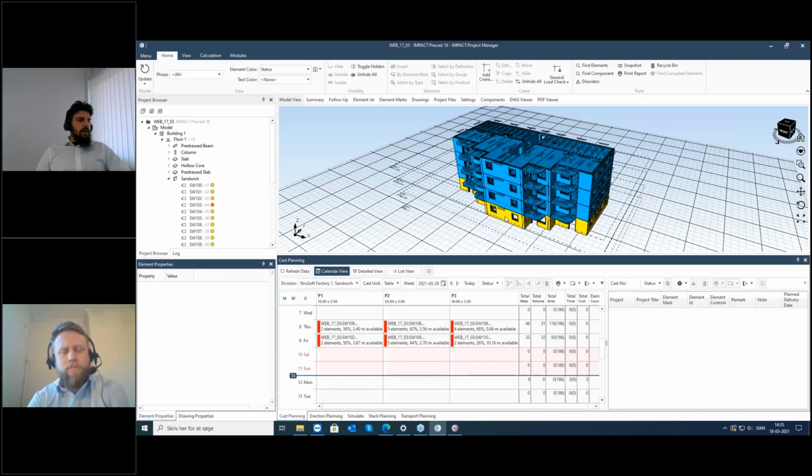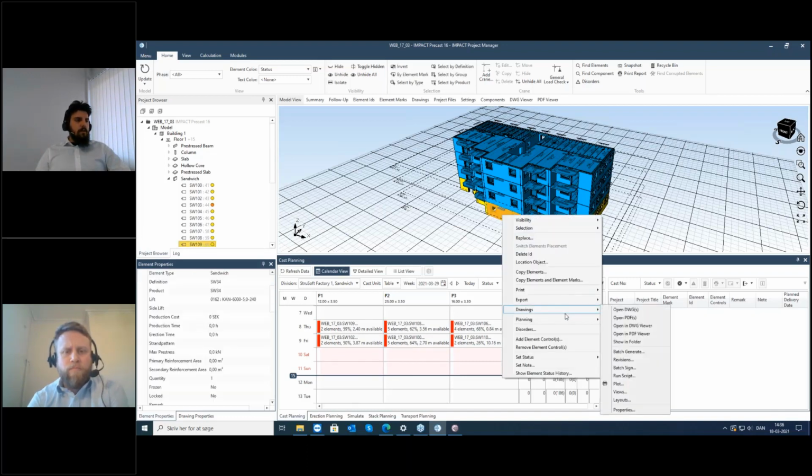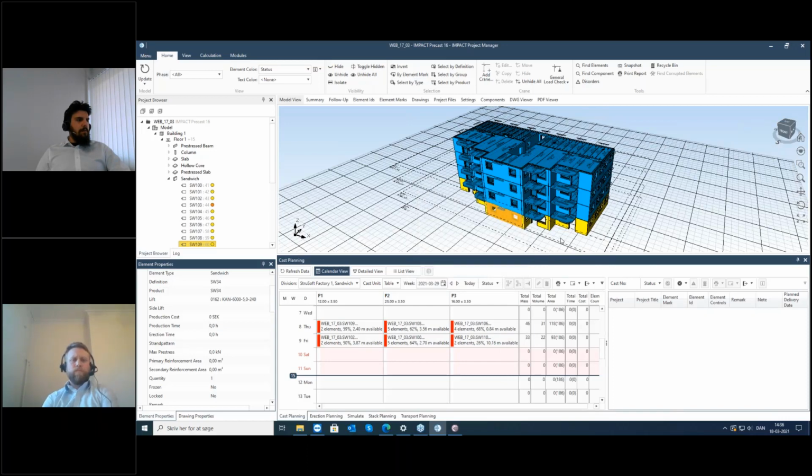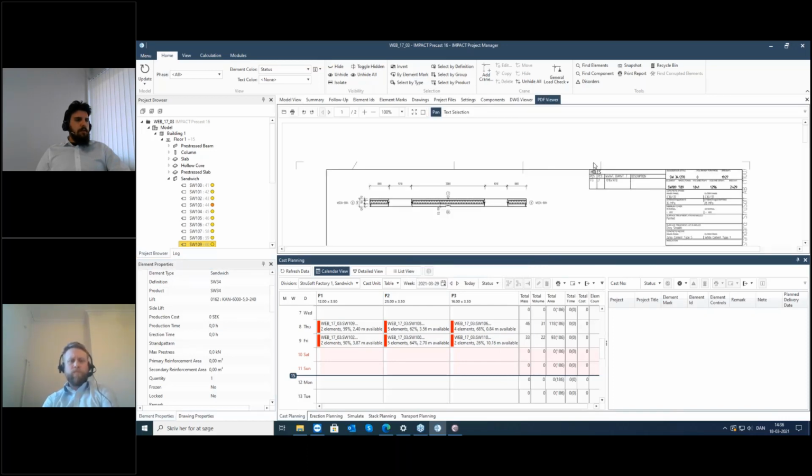What is also important to know here is that while I'm doing that, of course, I set cost planning, and this is important. Of course, you can have details. Paul said it very well before about the data. You can open the drawings. We have an inbuilt PDF viewer where you can just open the PDFs and see the shop drawings.